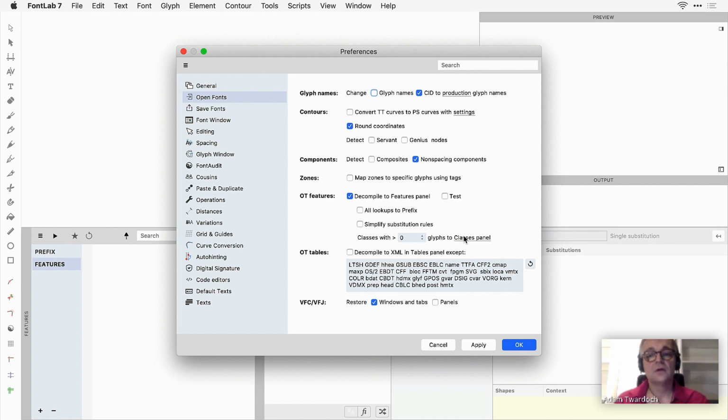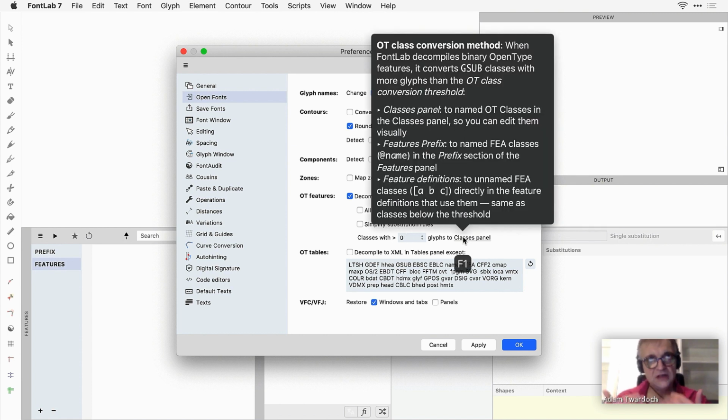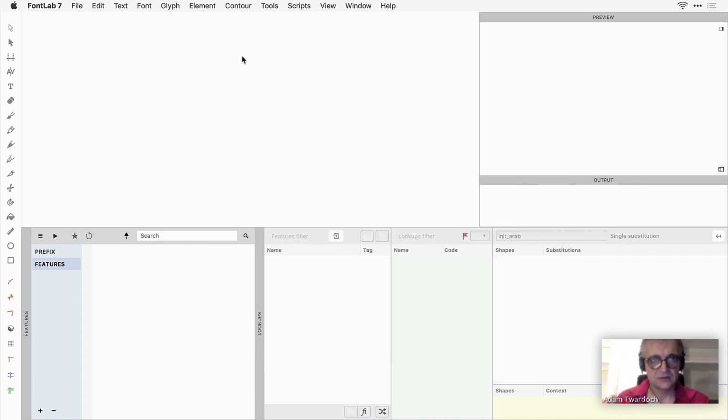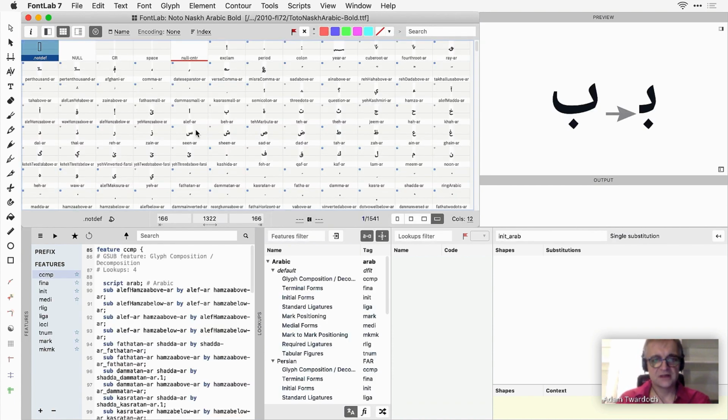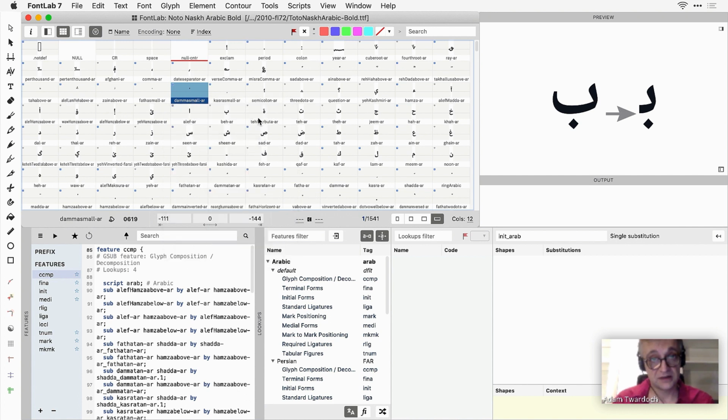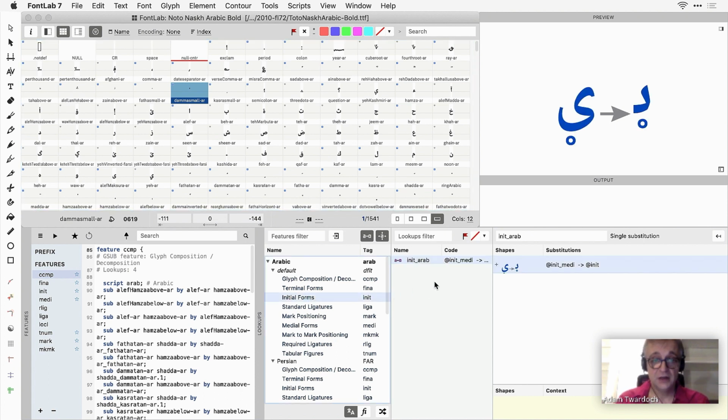There's also a setting for what should happen when FontLab decompiles features, whether classes should go to the classes panel or be inlined in the feature text as feature classes with brackets. Now, when I open this, I have friendly names here, because that's what they were in the font. And on the bottom left, you can see the features panel, which has the text representation of the feature definition.